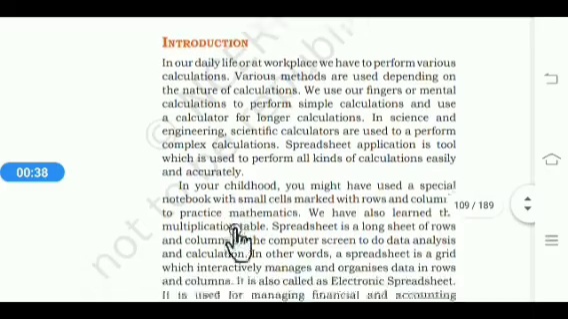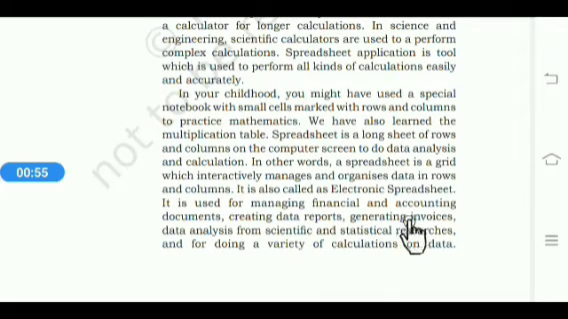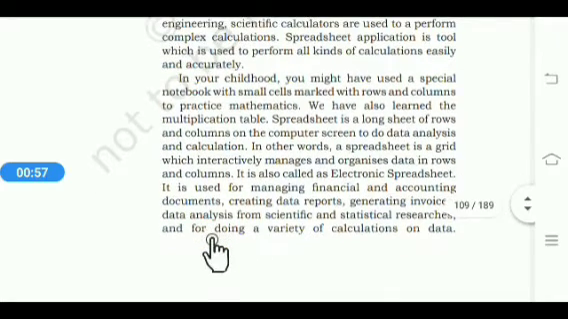But the question is, what is a spreadsheet? A spreadsheet is a long sheet of rows and columns on the computer screen to do data analysis and calculations. It is used for managing financial and accounting documents, creating data reports, generating invoices, etc.